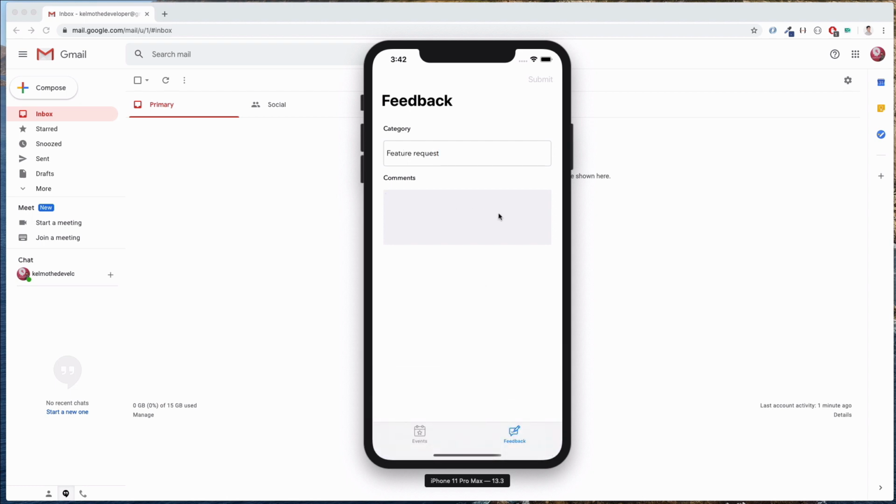And in the comments, the user types in, can we have a chat function? Something like that. Okay, so let's click on the submit button, and when that happens, what the app does is to send an API call to SendGrid, which will trigger an email to this email address over here. Okay, so let's click on this submit button.